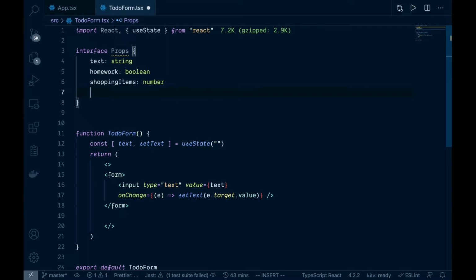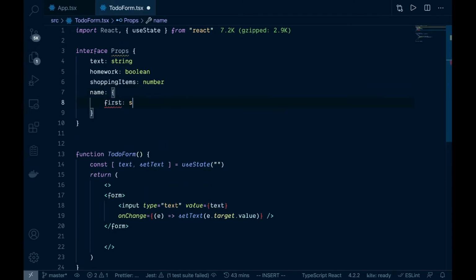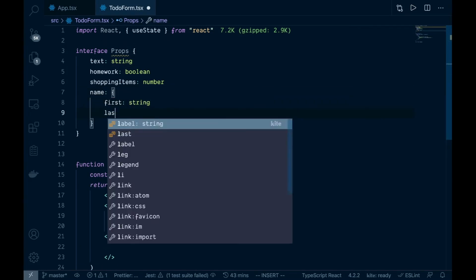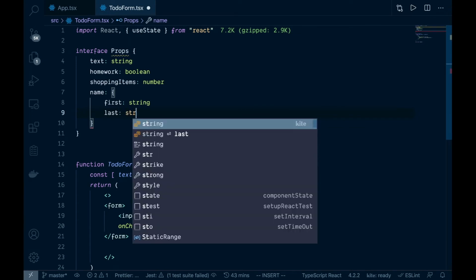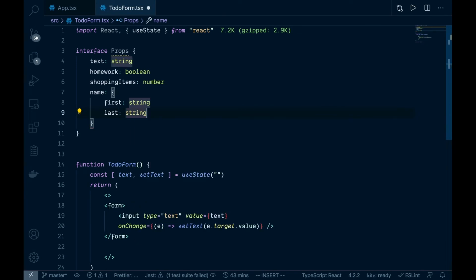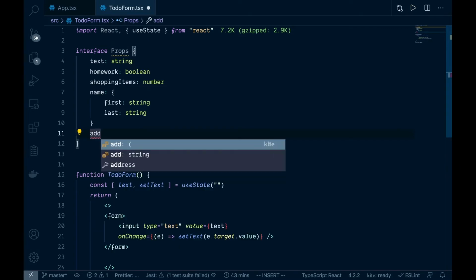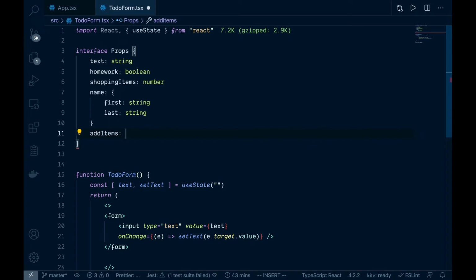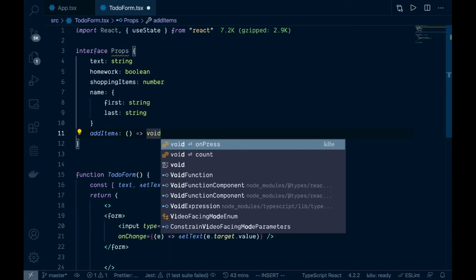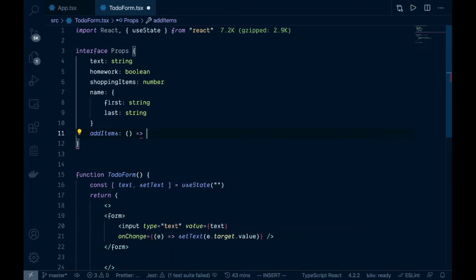What else can we do? We can do an object inside here. So say we had name like this, and we have first like this, and that could be a string. And then we could have last, and that could be a string as well. So just like that, you can have an object. And then what else? You can have a function in here. So say we had addItems, and we do that by going like this. And we can return either void if it doesn't return anything, or you could return whatever the function returns.